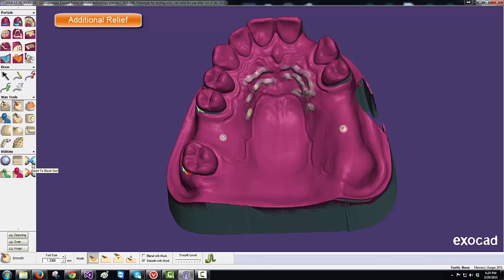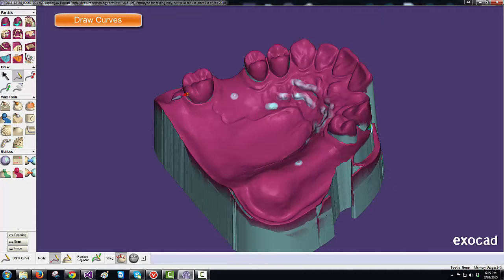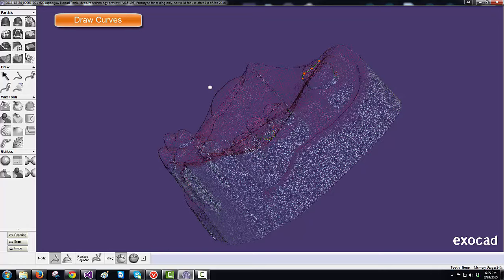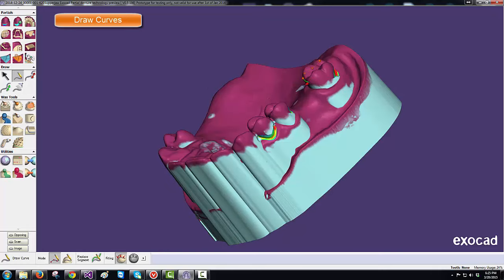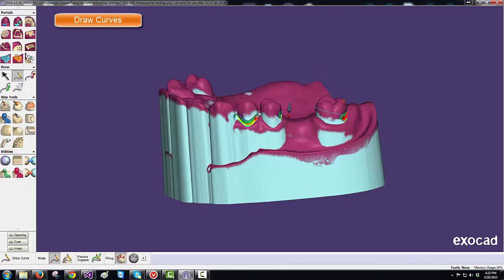Now click on the draw tool, and I'll start drawing the clasp curves on the involved teeth simply by left clicking and dragging the mouse. When I get to the end point, I can double click to end. You always want to rotate your model into the best position to give you the best view to accomplish your drawing. You can see here I'm drawing some buccal cusps on the premolars.